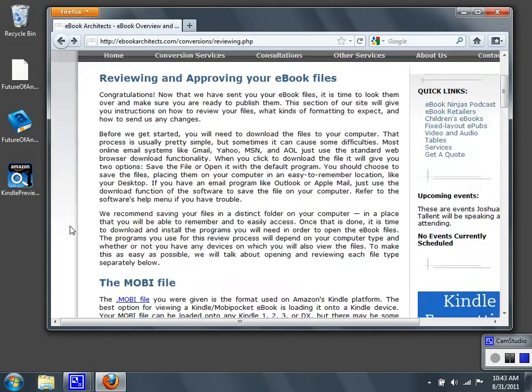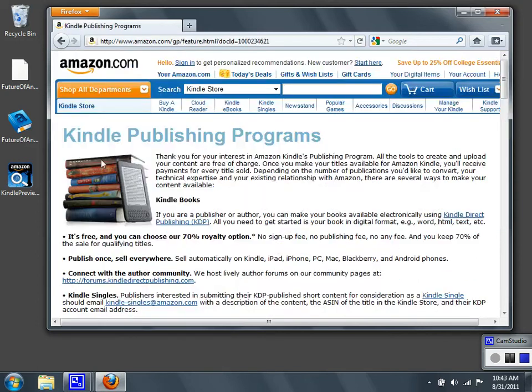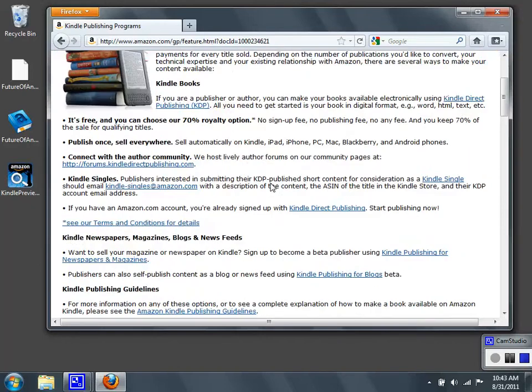So first, you'll want to go to the Reviewing and Approving Your eBook Files page and scroll down to the section about the Mobi file, and you'll see a link there to Amazon.com/Kindle Publishing. You need to type that into your browser, or you can click on it. When you click on it, you'll be taken to the Kindle Publishing Programs page. This is a page that Amazon makes available to anyone who is creating Kindle ebooks, and so they have a couple of tools on here that are available for people who do that kind of work.